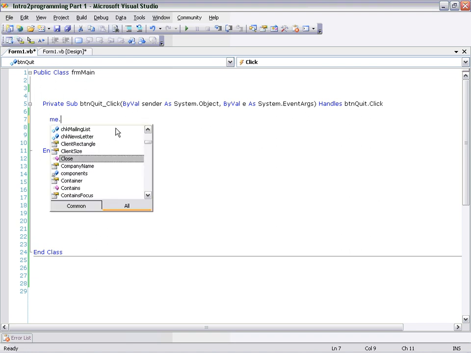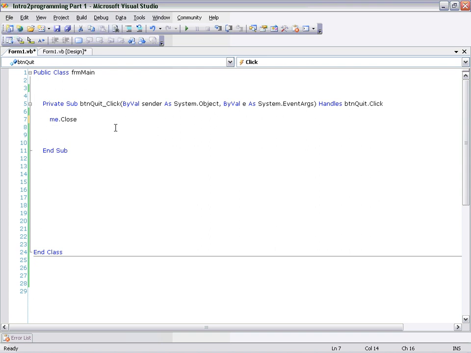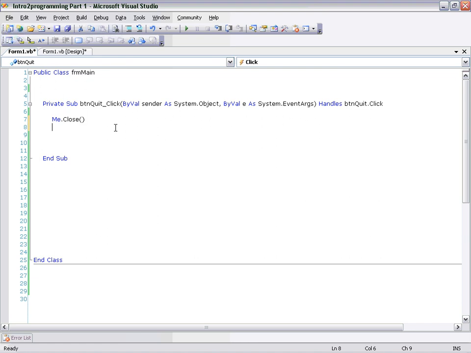I type in me, and I do dot, and it brings up this long list of different things. And what I usually do is I hit the tab key, and it pops it in for me, and then I just hit enter to close out the line. And you'll notice what Visual Basic does that it doesn't do in a lot of the other editors. It capitalizes things for you. It puts in these little parentheses. You don't have to do those by yourself. In C# you have to do all that by yourself.